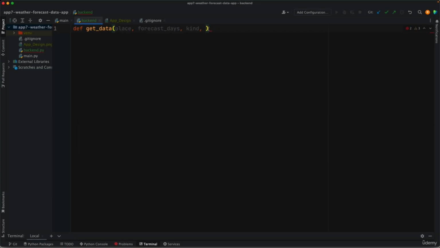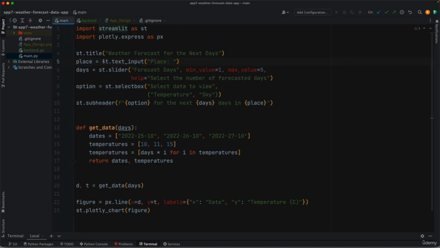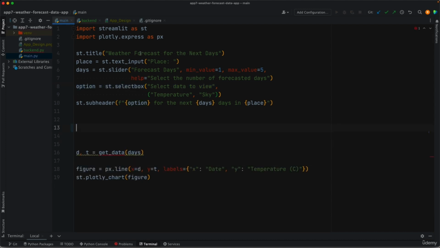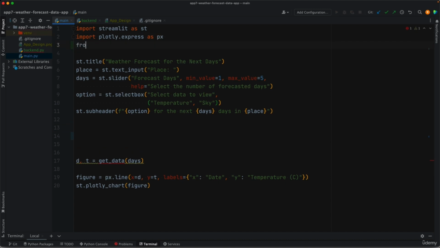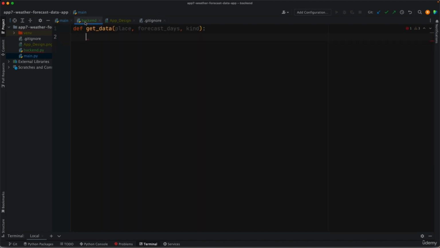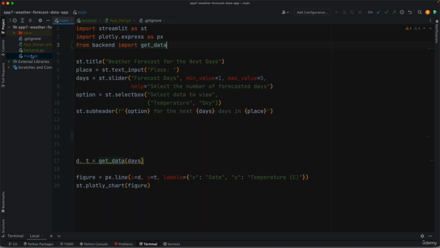And yeah, that's what we have. So this function will expect these values. So the user will enter these values from the front end, right? Place, days, and the option. And this front end will call that function. So let's delete that get_data now and import from backend import get_data, right? That's the name, get_data. So make sure that main and backend are in the same directory for this import statement to work.